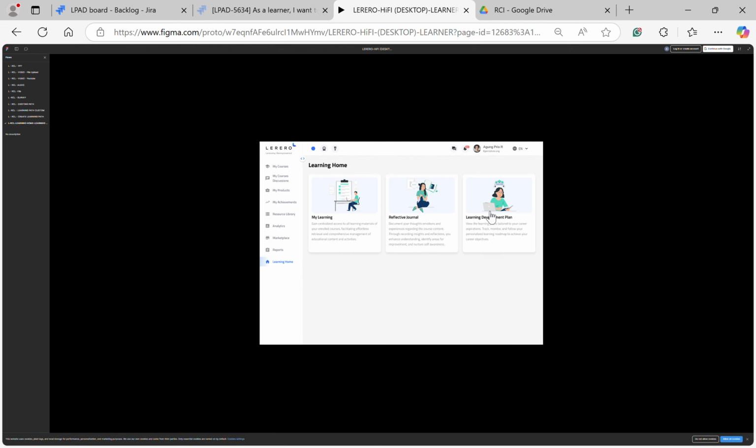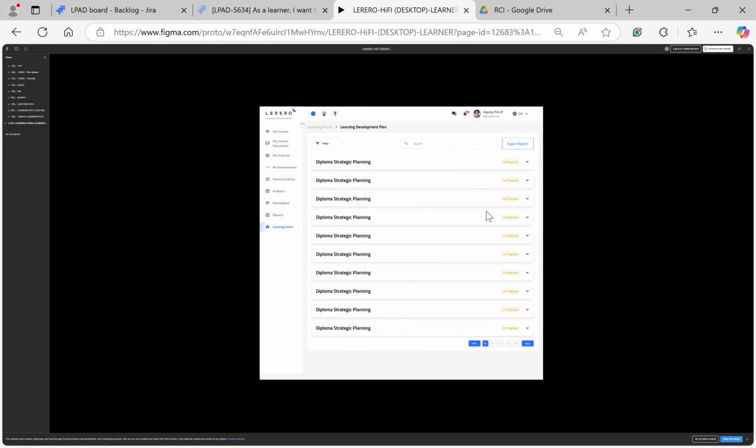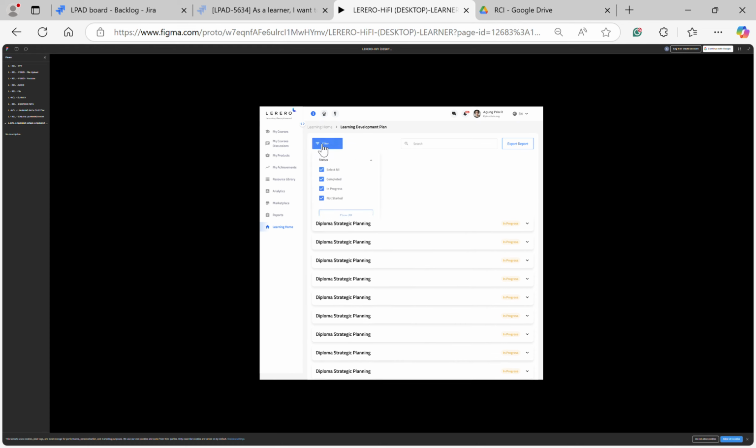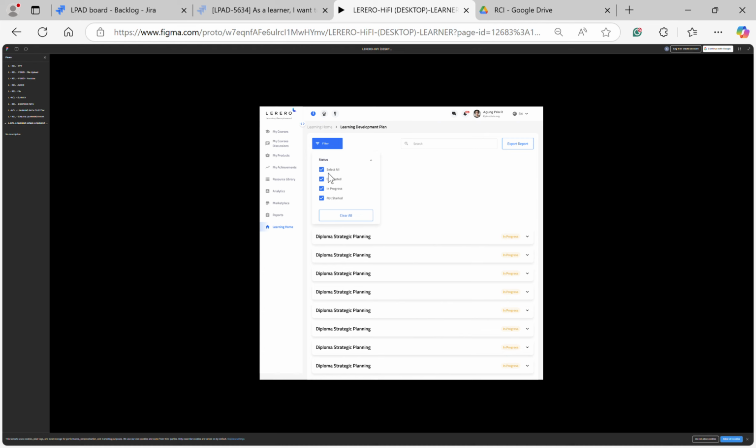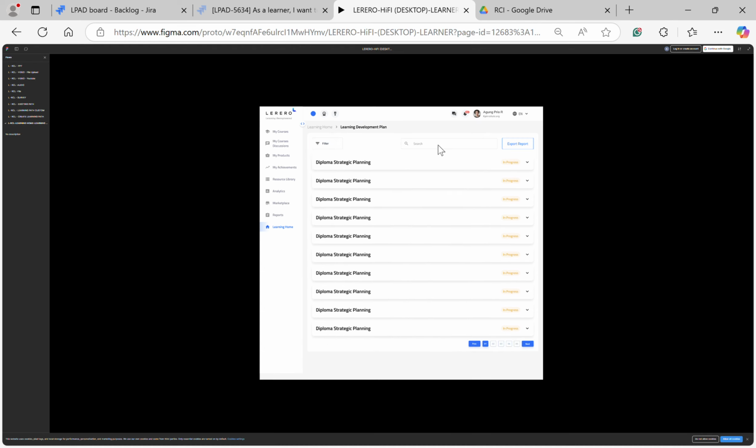So when I go to the learning development plan, I can see the various learning paths that I have created for me. If you remember, at the end of the course we have the roadmap of continuous learning path, from where we have multiple options of creating learning paths. Whenever a learner creates any learning path from any of the courses, all the learning paths will be listed over here. You have the filter option to filter by the status of the learning path, and I can search it.